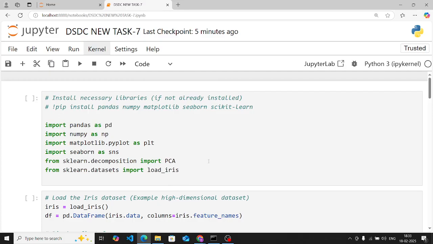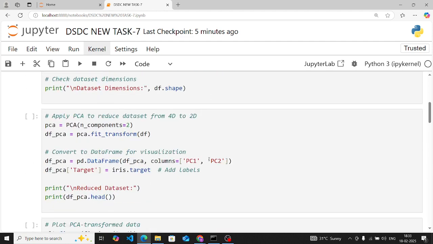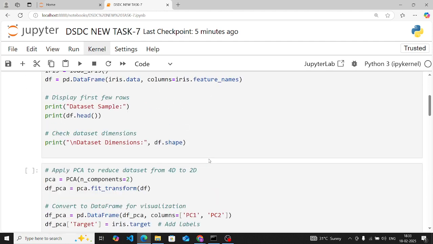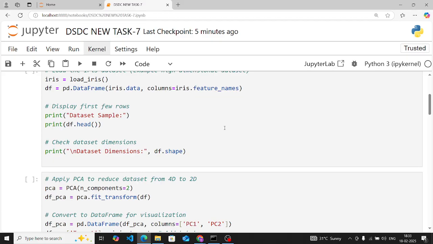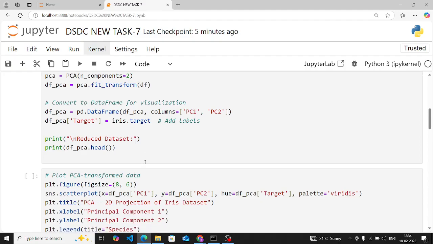Okay, so in this also step one will be the same, install and import required libraries. Step two is load and inspect the data set. Okay, so in this you have to use a high dimensional data set, which contains four features like sepal and petal width and length, and dot shape to display the row and column count. Okay, then you have to apply PCA for dimensionality reduction, to reduce the data set from 4D to 2D. Okay, so PCA with n_components equal to 2 will reduce the data set to two dimensions for visualization. Okay, and then you have to convert to a data frame for visualization. Okay, so this is how you have to do it.